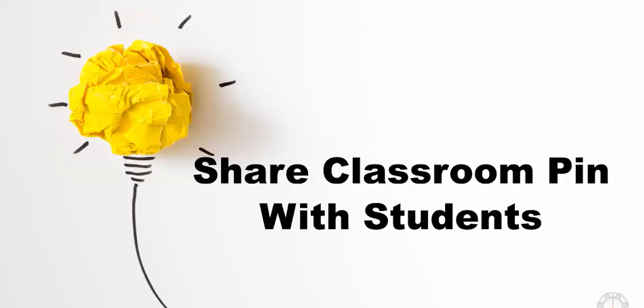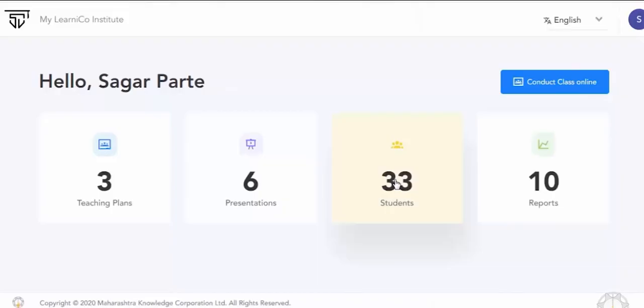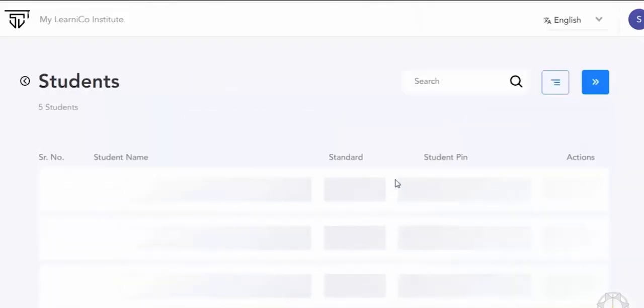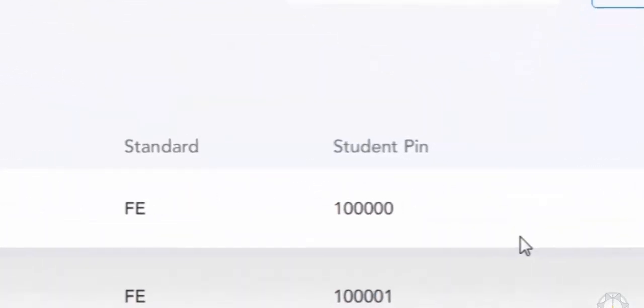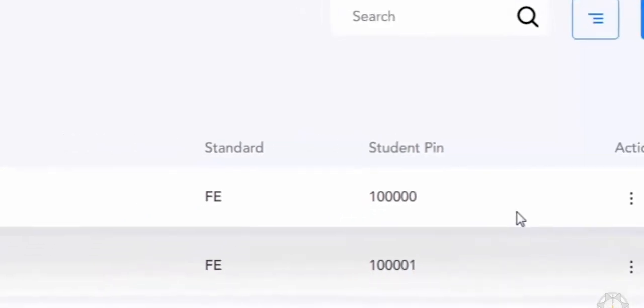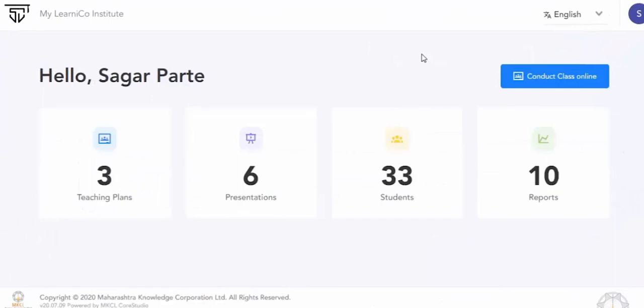There are prerequisites before conducting the classroom. One of them is giving students their login IDs. Once you click on Students, you will see the list of the students that are there and you can see the pins associated with each student. Before conducting the classroom, make sure that each and every student that is going to attend the classroom has a student pin. After sharing the student pin with all your students, start taking the classroom.